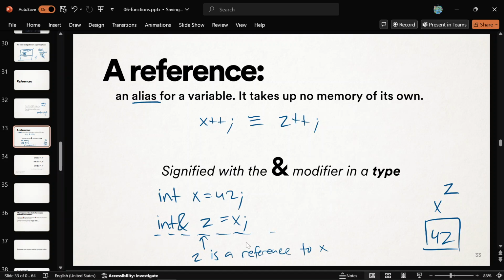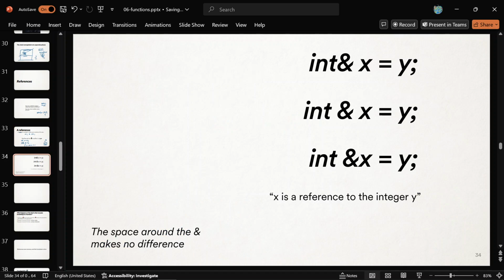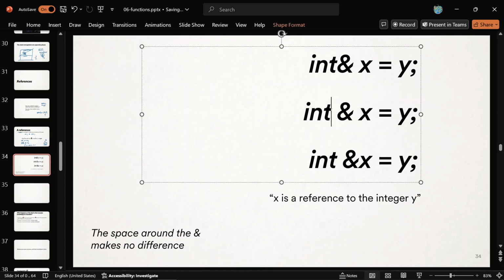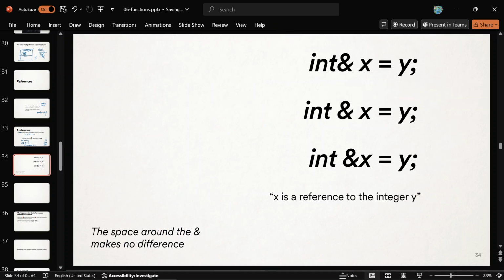I put it next to the type because it's part of the type. Z is an int reference. But you can put it anywhere. You can put spaces in between. Doesn't matter. I like to put it next to the type because I think of it as a bigger type, a modifier to the type. Put it in the middle, put it next to the variable's name, doesn't matter. C++ doesn't care about white space, right? All of those mean that x is a reference to the integer y because it's an int reference, int ampersand.